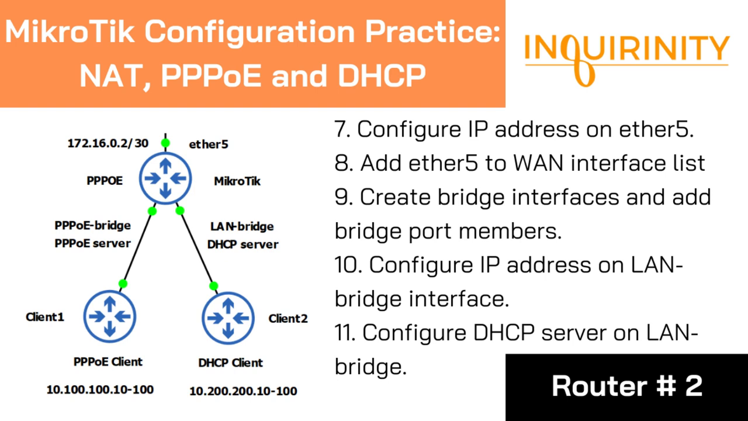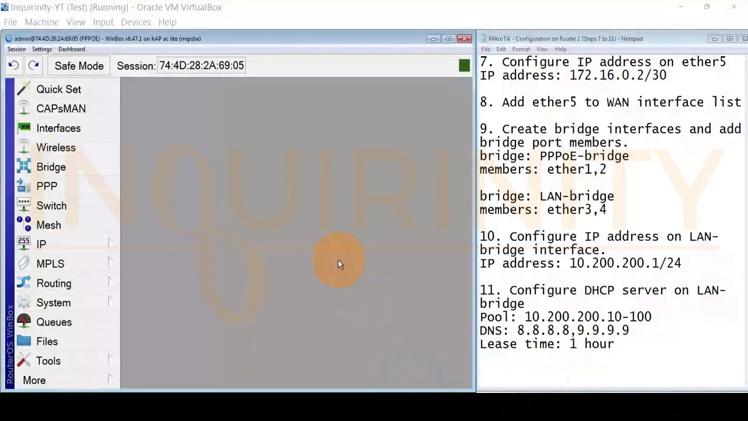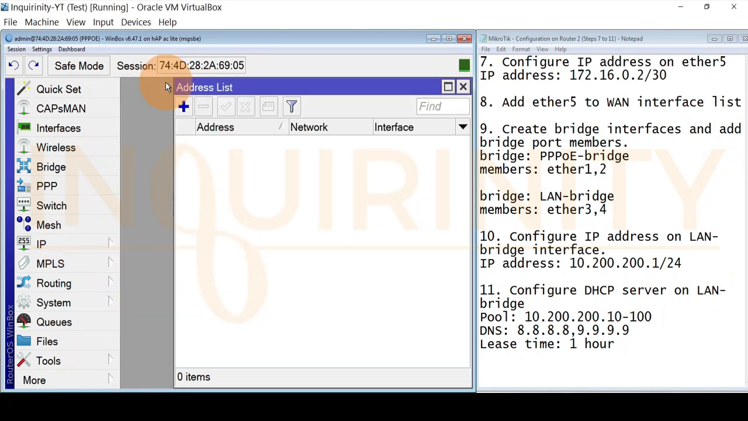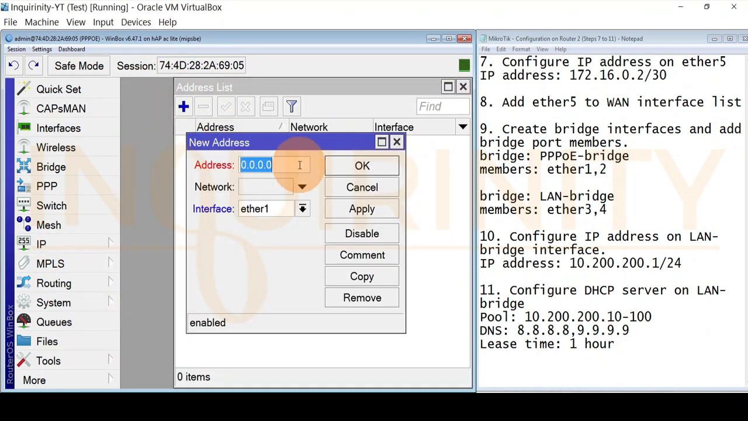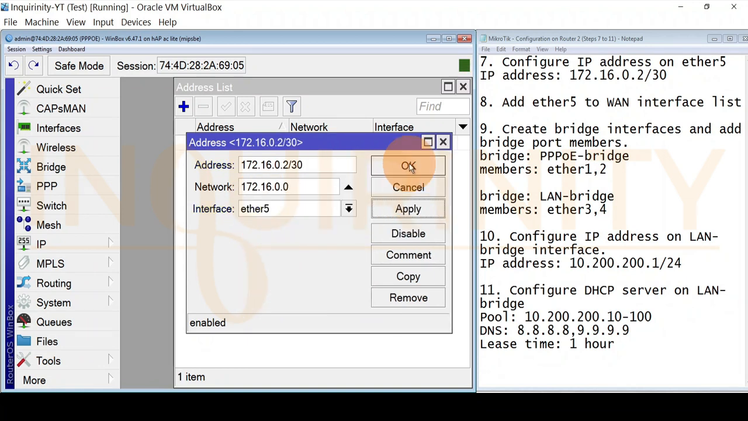More configuration needed on our router number 2. We have task 7 to 11 to fulfill. Let's configure IP address on Ether 5 going to our router number 1, with an IP address of 172.16.0.2/30. So we go to IP addresses, click the plus sign. So 172.16.0.2/30 on Ether 5 interface. So click apply, click OK.